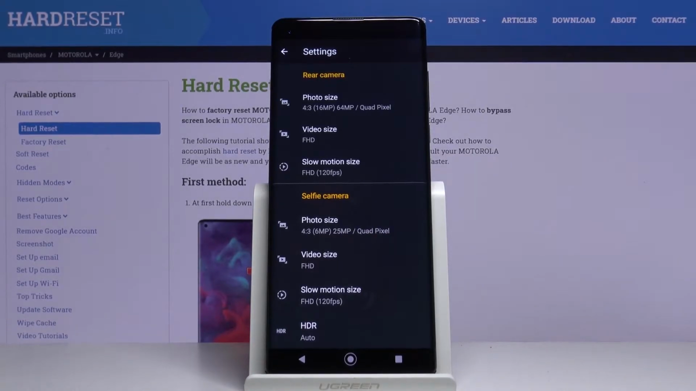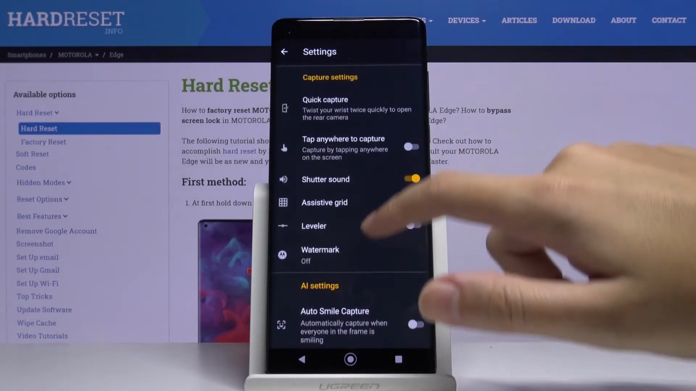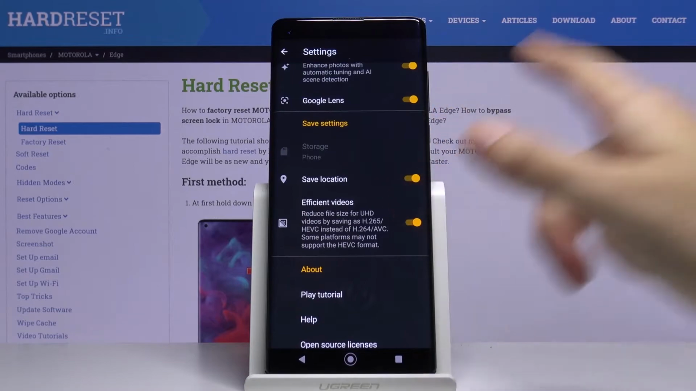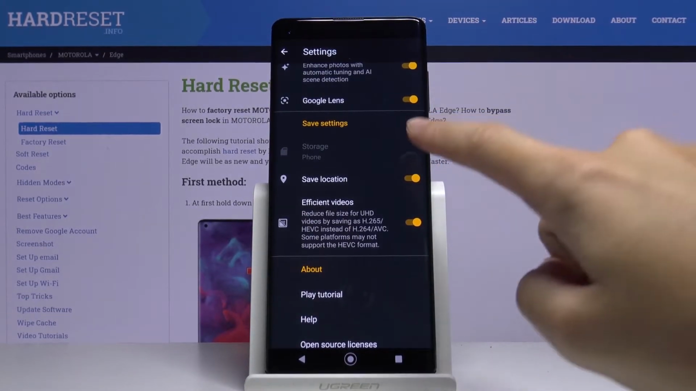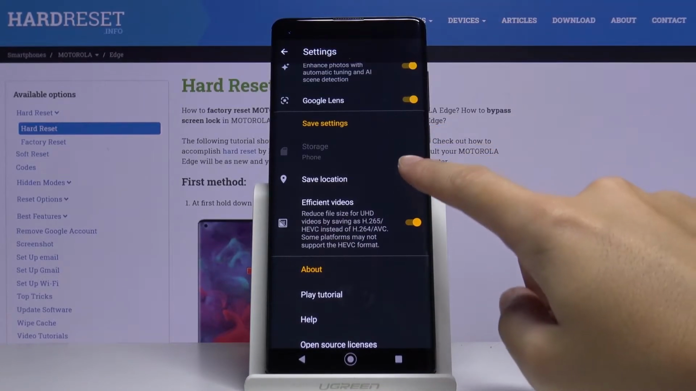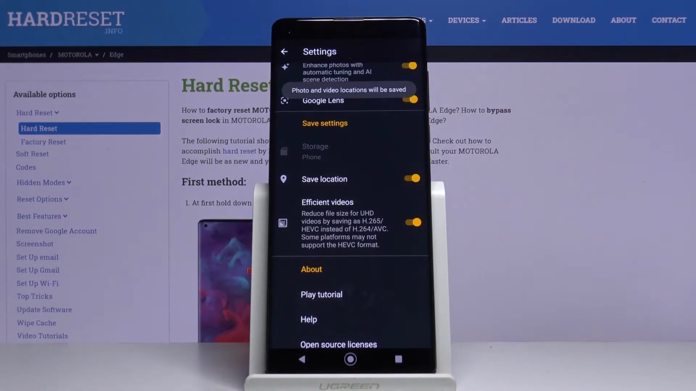We can do it by tapping on this button here in the right corner and it opens the advanced camera settings. Now we have to simply slide down to the save settings, and here at the second place we have the save location option, so by using this button we can easily turn it off and turn it on like that. This is how it works.